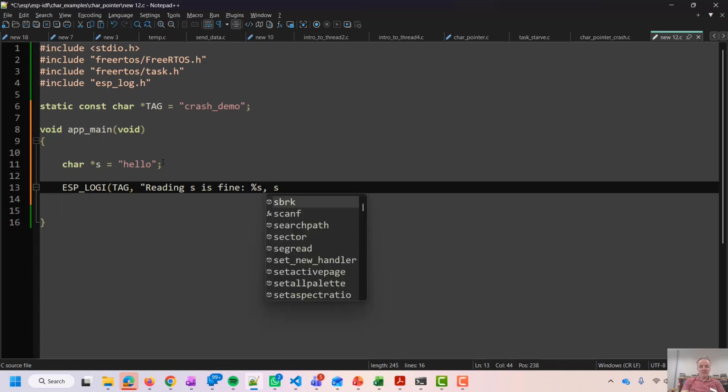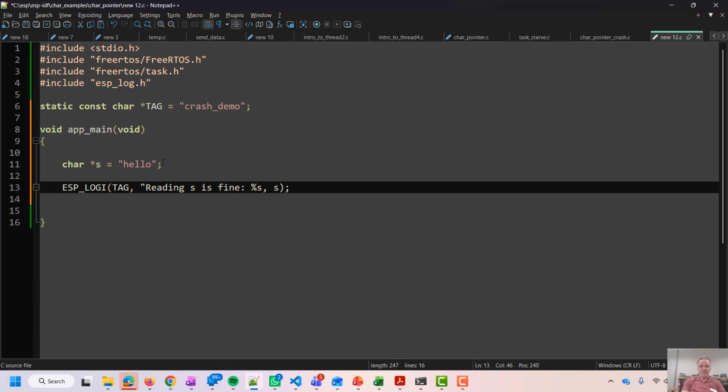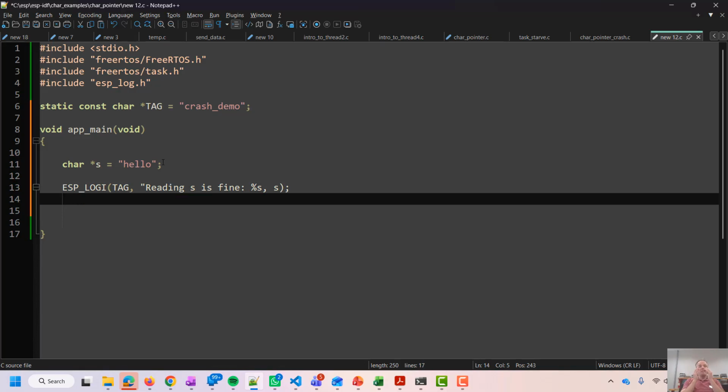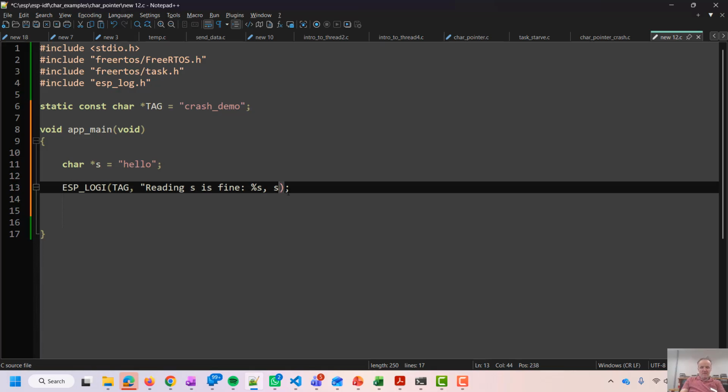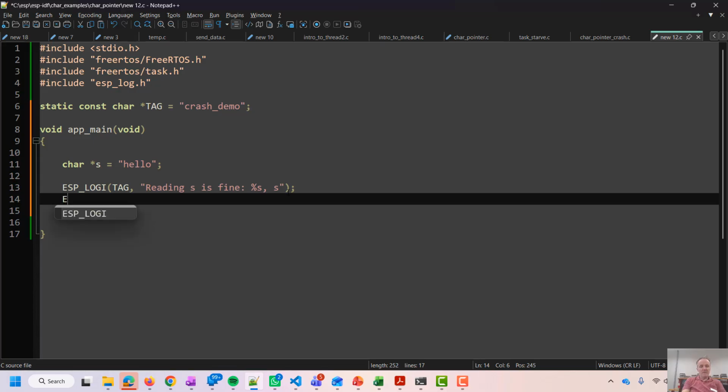And this should execute, right? Because the LOGI will take the pointer and it will print out what the pointer points to based on the format specifier. Okay. Then we're going to ESP_LOGI, open bracket, TAG. And now we're going to print where the string lives, its address. And now we're going to give the pointer format character.